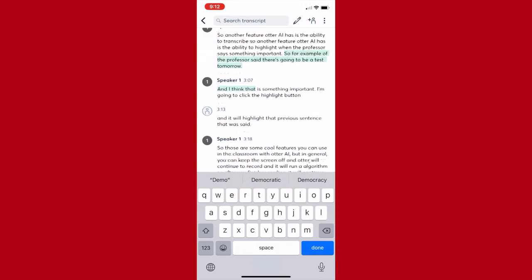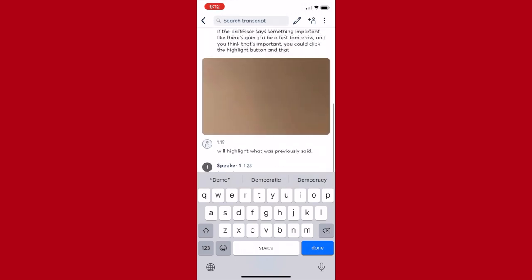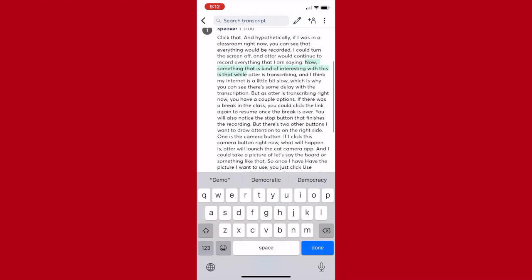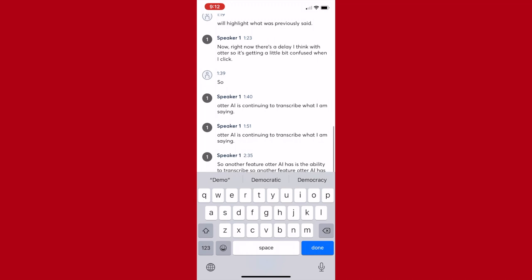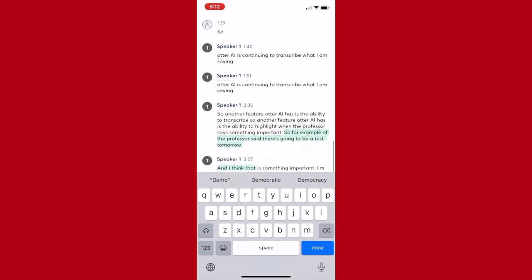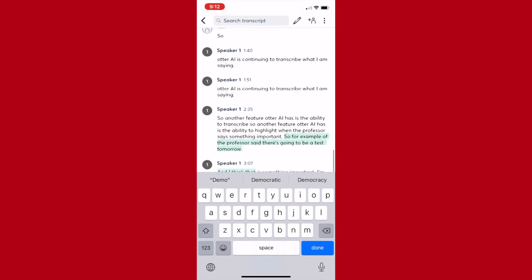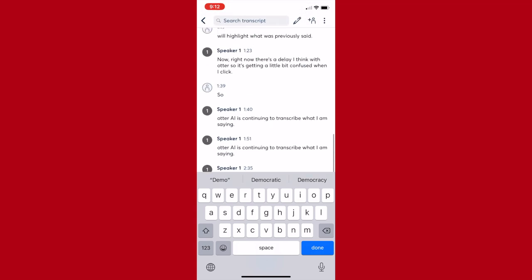Now what's cool too is it breaks up the different speakers and shows when there's pauses. So it has different timestamps throughout of where I paused, and it could recognize other speakers. That's something that the algorithm is able to do as well, is note when there's someone else talking.